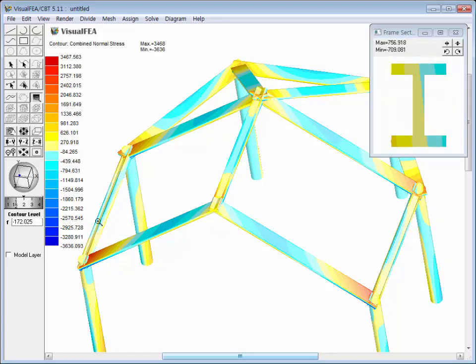Drag the mouse with the left button pressed. Then, the stress image is updated, continuously reflecting the stress of the cross section at the point of the cursor. If you bring the cursor onto the section image, a yellow tip box shows the information of the stress at the point of the cursor.